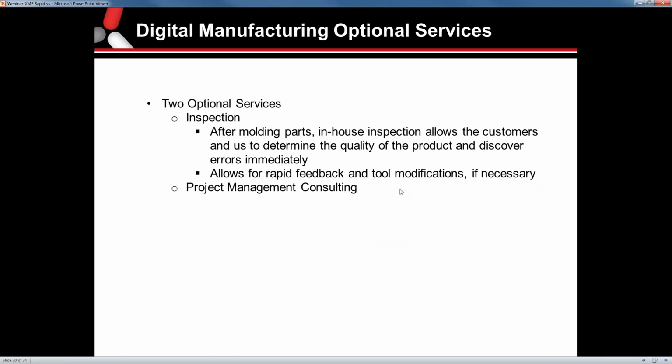So as I mentioned earlier, we have a couple different options for inspection. After molding parts in-house, we can do full layouts, some quick checks on parts. We just really need to know up front what the requirements are as far as inspections go. And we also do have project management consulting, where if issues are identified after, we can help consult and figure out how to get the part where it needs to be after first shots.